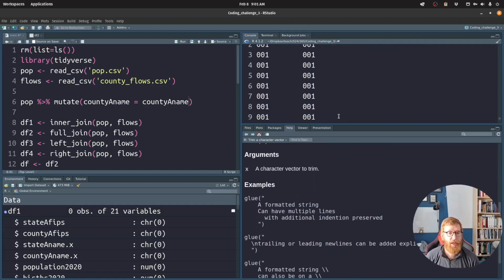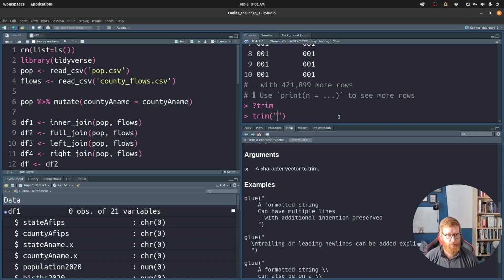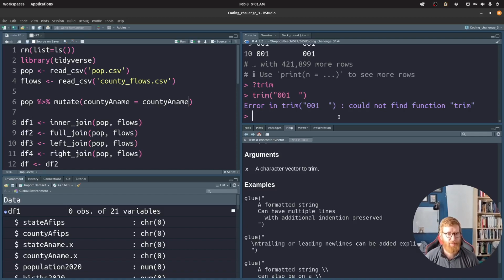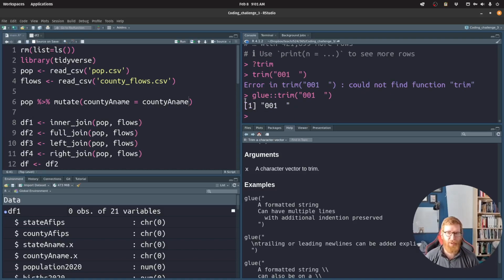Trim x. So let's just try it. Let's try trim 001 space. Oops, it didn't work anyways. What I just did there with this little bit of syntax is to say, look into the glue library for a function called trim and apply that to 001 space space space. And it gave me back 001 with 2 spaces. It kept the spaces, so that didn't do it.